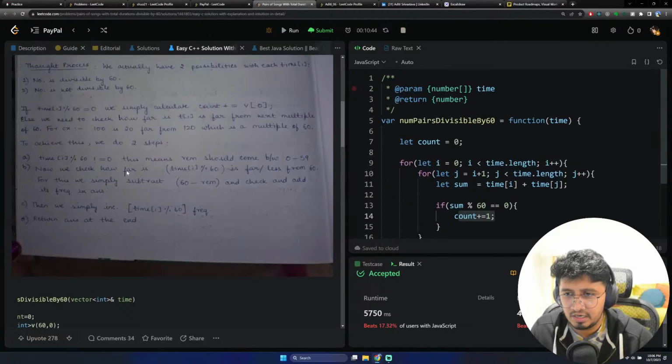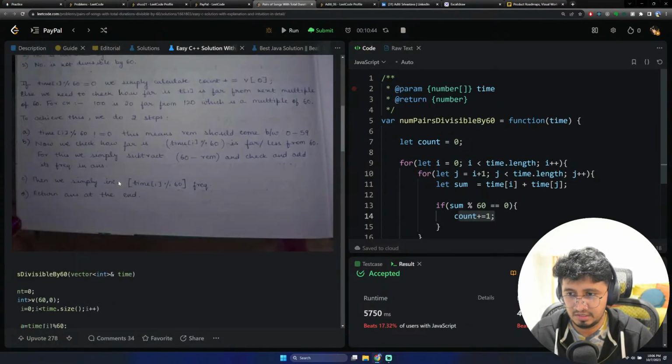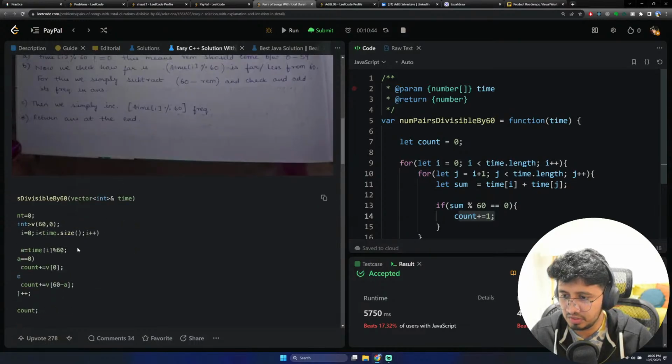Now we check how far time of i is. Time of i mod 60 is far or less from 60. For this we simply subtract 60 minus the remainder, check, and add its frequency in the answer. So that's what she's doing.